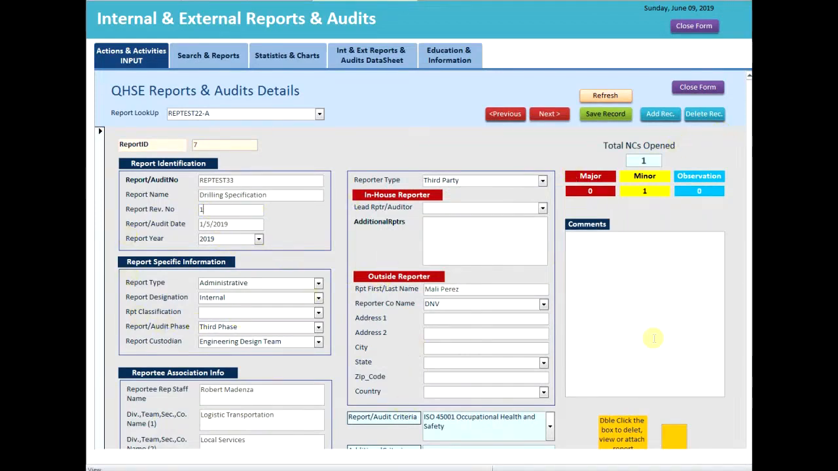Okay, you want to delete a record? Hit delete. You want to add a new record? Just hit add and all empty. You can add a record and then save it.